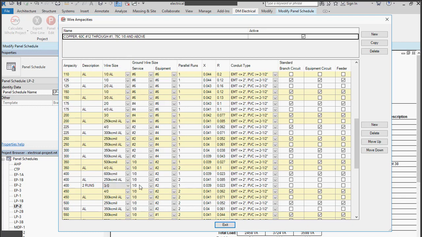Then we have the ground sizes, and we have 2 sizes of grounds for each ampacity. One is the service ground based upon 250.102, and then we also have the equipment ground based upon NEC 250.122. So the service ground is used when connecting to the utility or to a transformer. It's for separately derived systems, I believe is the wording in the NEC. So basically, if you connect to a transformer, by default, our software is going to choose the service ground. If you connect to anything else, we use the equipment ground. And so you just need to set that appropriately.